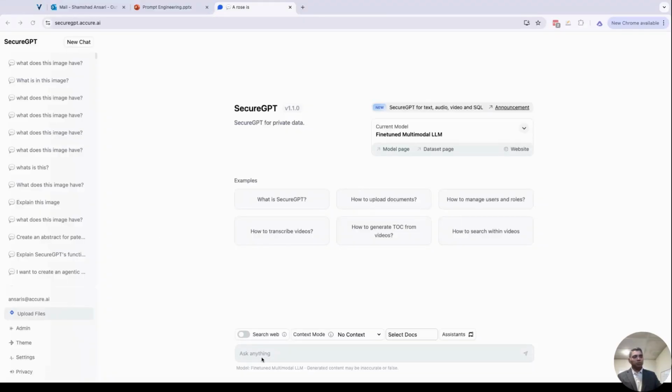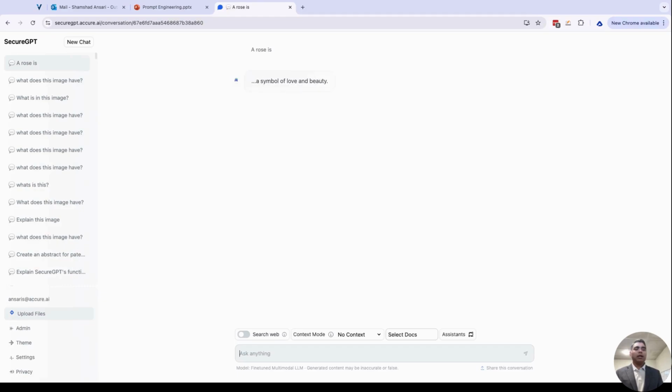I'm using SecureGPT to show with an example and explain what a prompt is. I type "a rose is," and the answer is "a symbol of love and beauty." Is that what I was expecting? Most likely not. So let's change it. I say, I am asking about plants. A rose is, and it says "a flowering plant." And most likely this answer is what I was looking for.